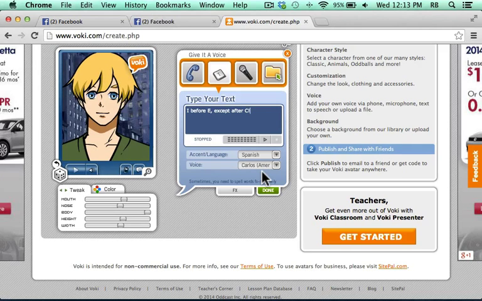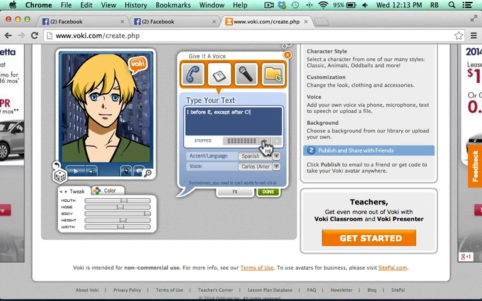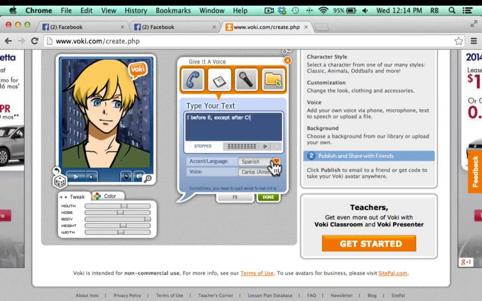Some people assume when they see Spanish there or French that Voki will translate the text that you type. That is not true. What you're doing here is you're choosing the accent language of the character. So if I were to click play, and I'll do that in just a second, you'll hear that it's still English. It's just the character is reading it with a Spanish accent. Except after C. So that's not really what you would want.